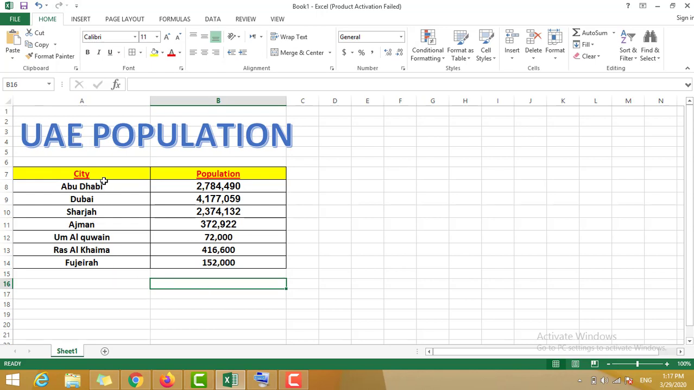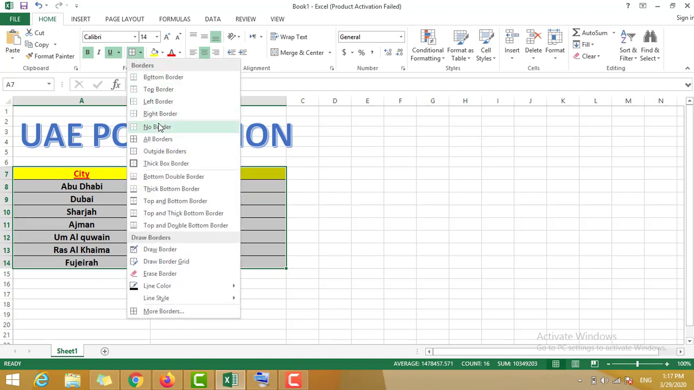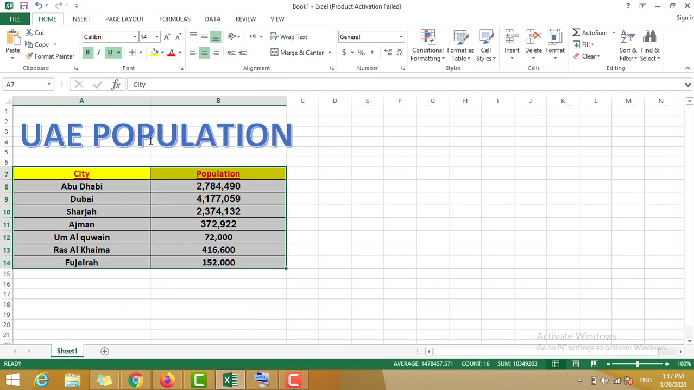And yes, in the end you need to add what? You need to add borders. If this border is not there, how do you add it? You go to the borders and select what? All borders. But you need to highlight.